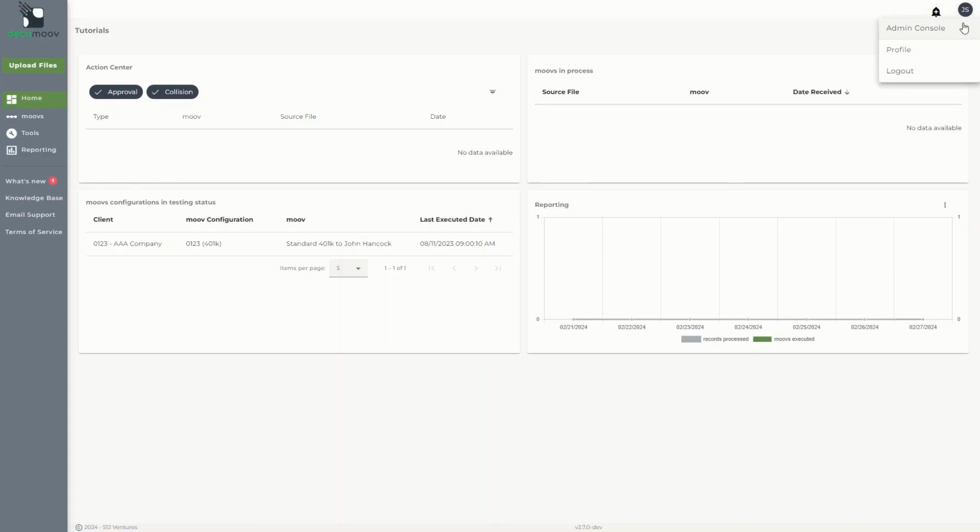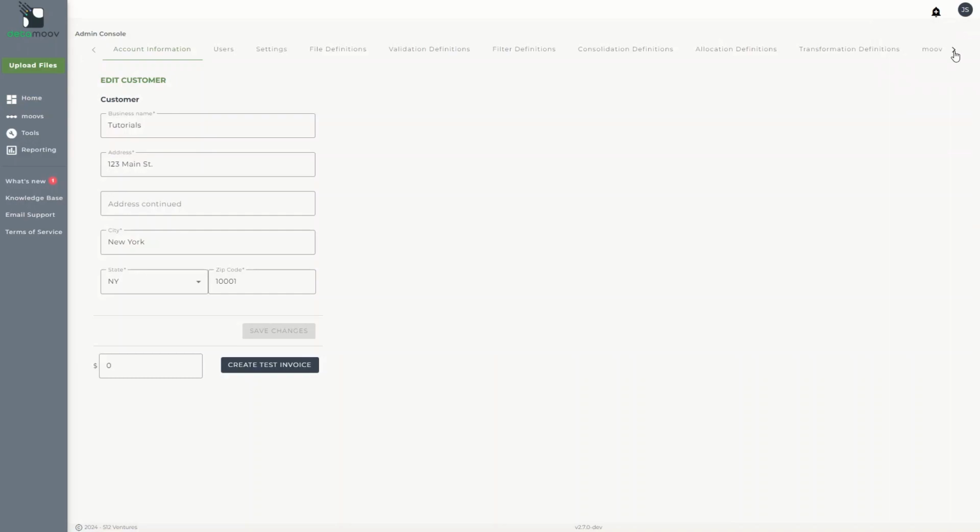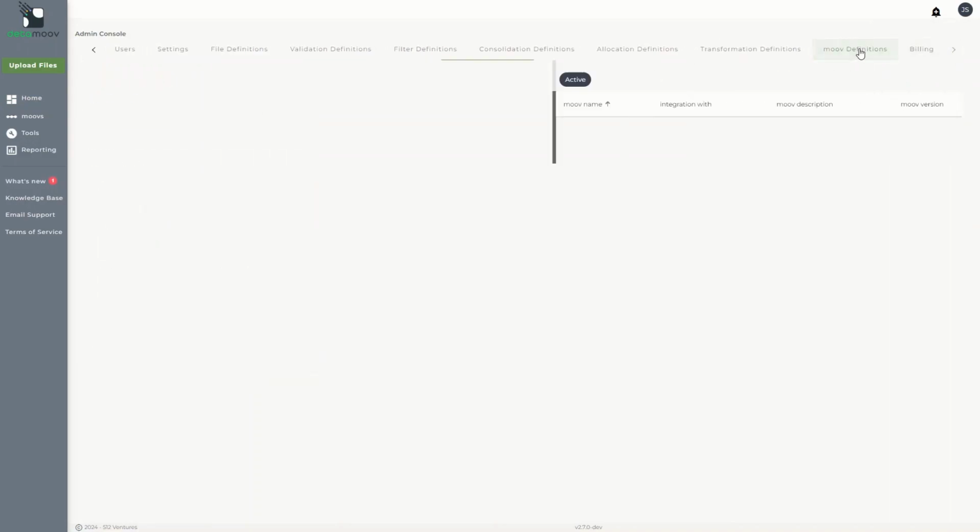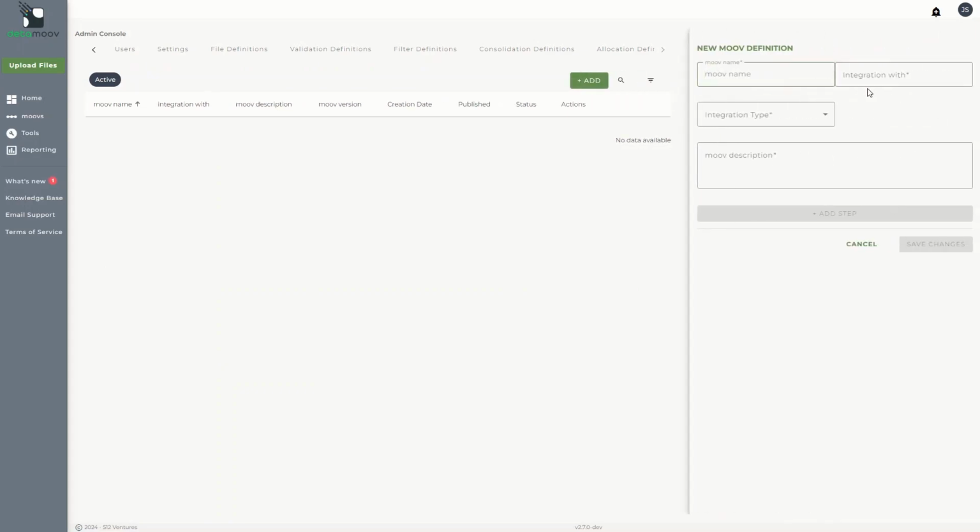To create a moov definition, click your initials and select the admin console. Then click on the Moov Definitions tab. To create a new moov, click the Add button. We'll give our moov definition a name and enter the platform it integrates with.